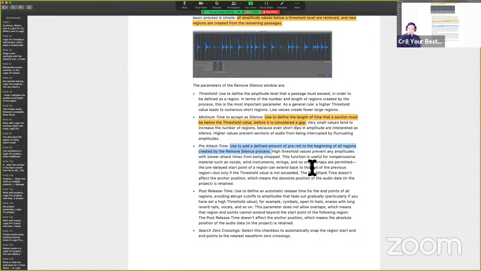It says here that overlaps are permitted, but only if the threshold value is not exceeded. I mean, sometimes these waveforms and transients are right next to each other, right? Post-release time defines an automatic release. And of course, you can use fade times as well, right? You can use fades. This parameter does not allow overlaps, which means that region endpoints cannot be extended. Good, good. So when you release, you will not be able to overlap.